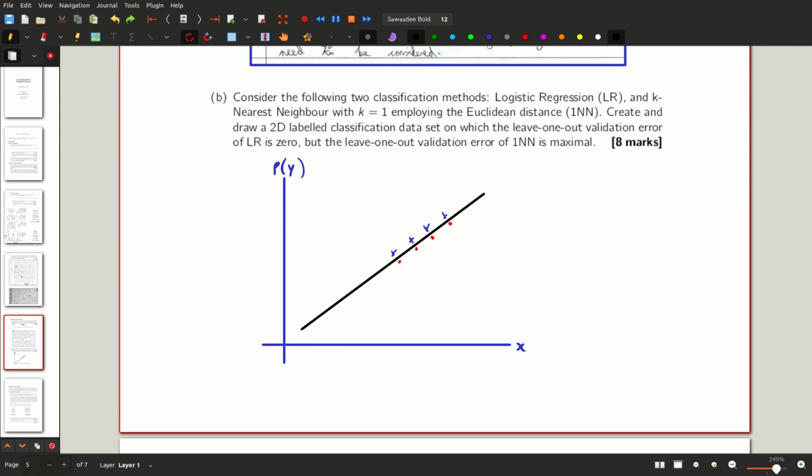So Ollie's done something quite similar to this, yeah. One that Franta sent earlier was something like this. So we have this. I think that would also work, because obviously it's linearly separable, but both pairs would be classified wrongly. So that's another example of where it's got a maximal 1NN error, but a 0 LR error. Does that make sense to everyone?